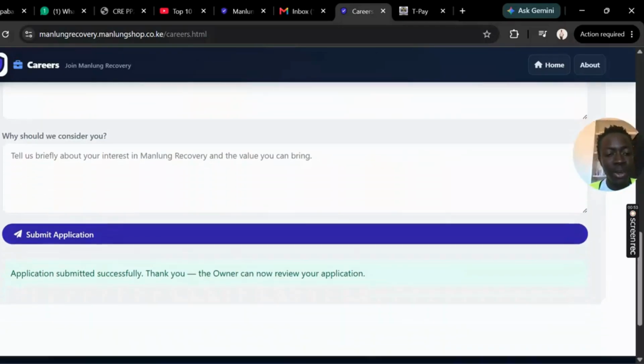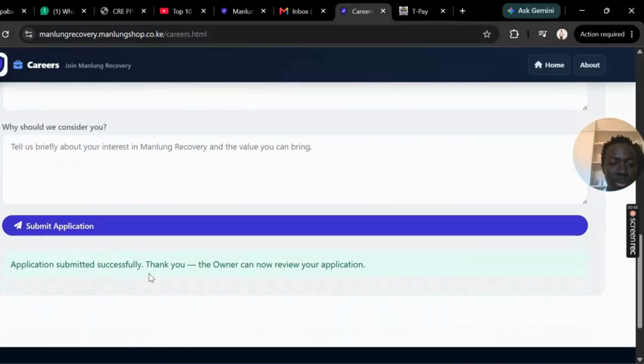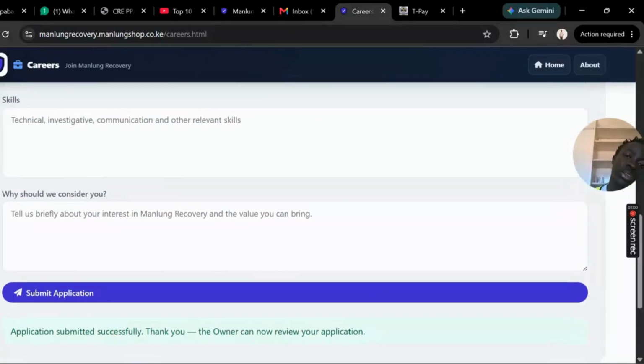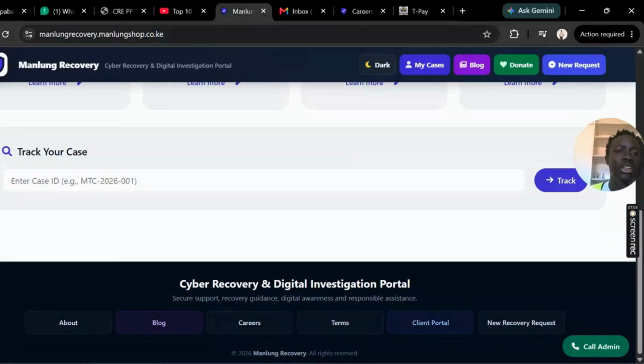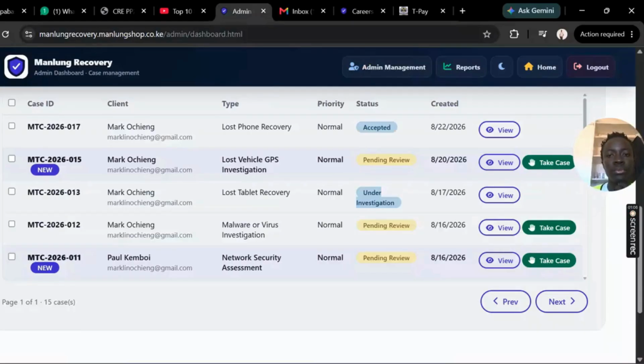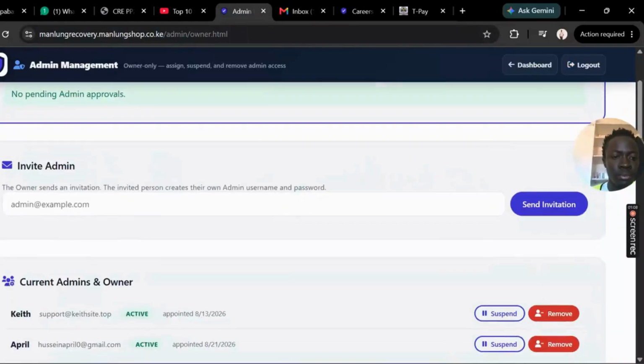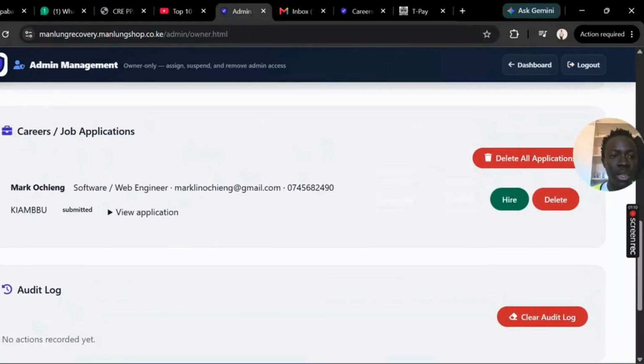So when submitting, your application is submitted successfully, thank you. The owner can review your application. You understand? The owner can review your application. Let's go back to the dashboard for the admin. So the owner can see under career we have this application that has just come in, and that one is the one that I've submitted with my email.